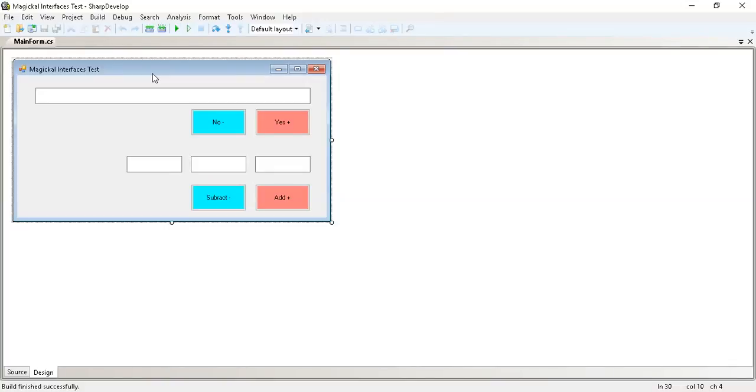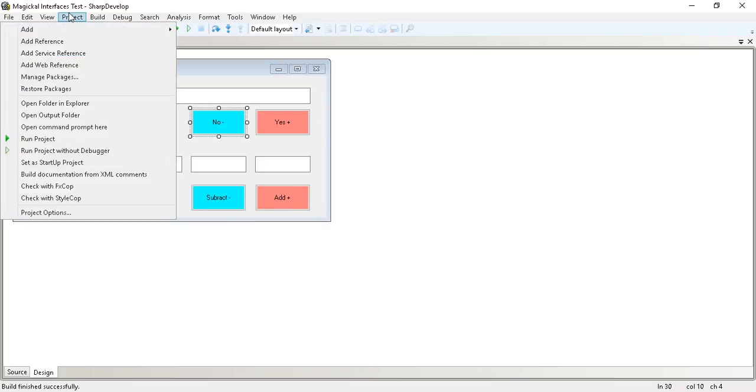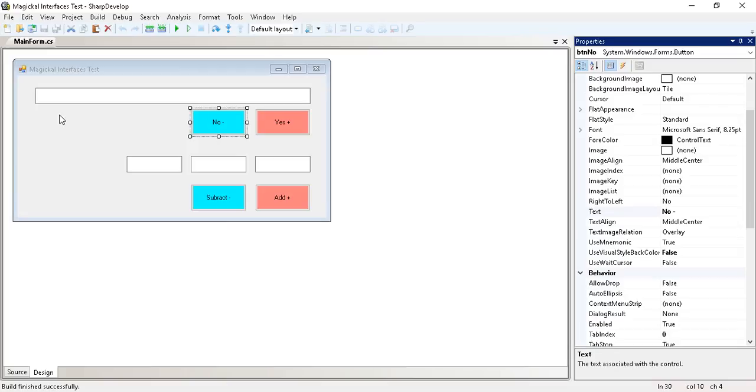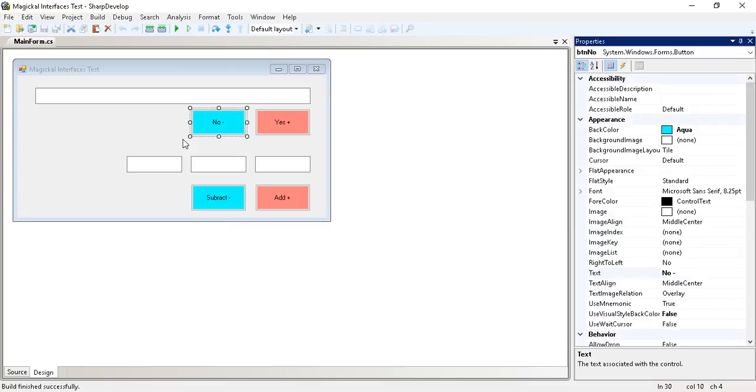I've opened our old magical interfaces test application that we were working on in the last example and our last presentation. As you can see, I've added a few extra controls here that we'll be using for the next presentation, but for now I'd like to point out a few things that I wasn't able to point out in the other presentation because I was using different recording software, and this is basically for beginners.